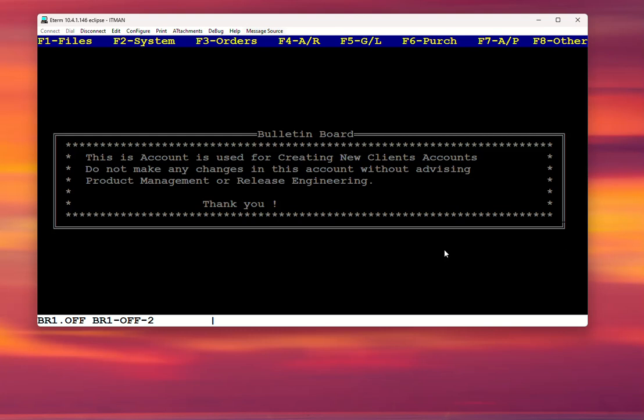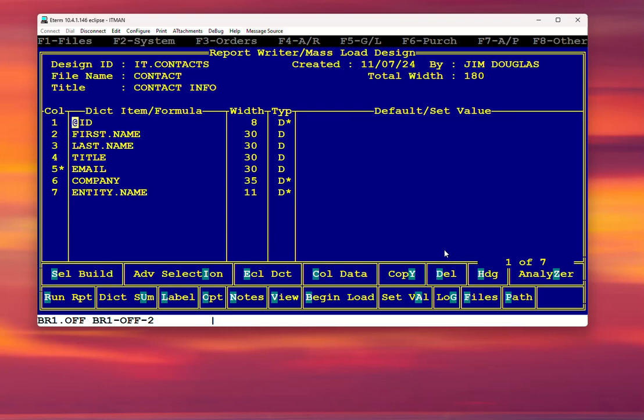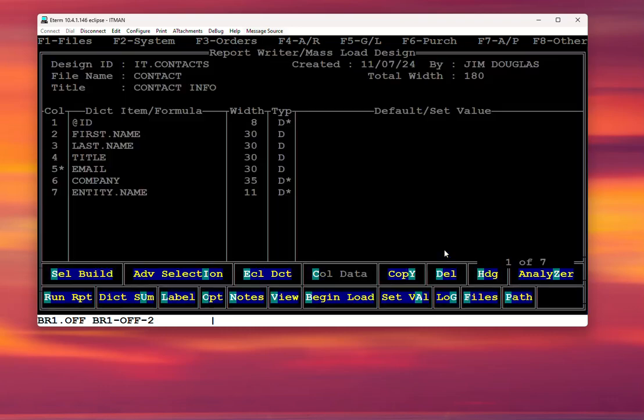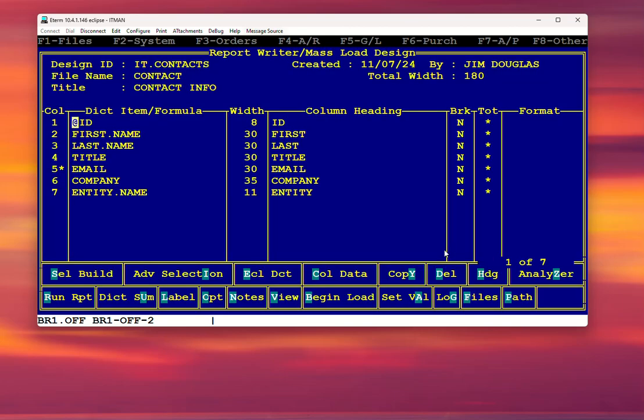Anyway, so Eterm, F1, mass load. I have already created this report, accessible as IT contacts. All right, so mass load report writer is an old program, but it's not bad. It's got some weird little quirks to it. One of its quirks is, of course, that it doesn't show me the heading tags till I change the view. So Alt V and change to report writer mode, and now I can see the column headings that it's actually going to have in the report, and I can change the width a little bit if I need to.